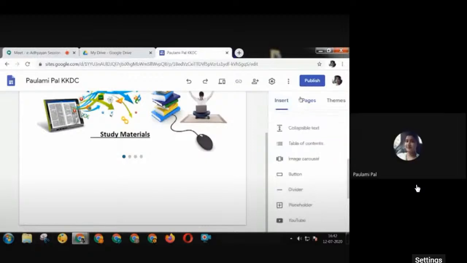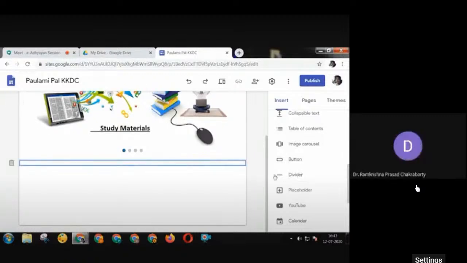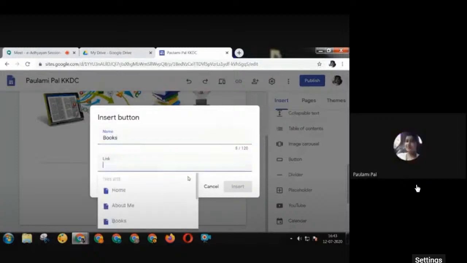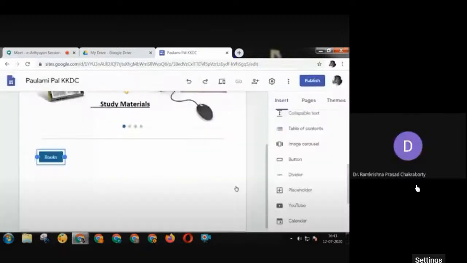Okay, I will just go back to the insert tab, and here you can see we have this button option. Before we add a button, we will just add a divider first, and then click on a button. You have to name it. Let's say this button will lead us to the books page. In place of link, if I click here, you can see it shows all the pages of the site first. I will just click on the books page and insert.